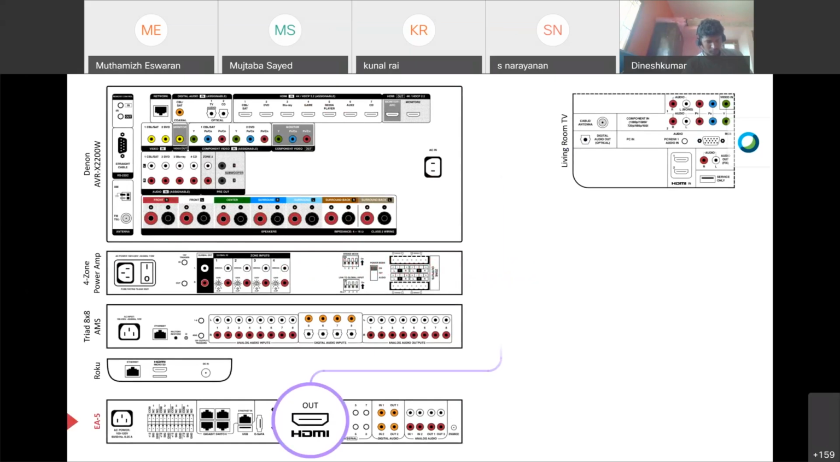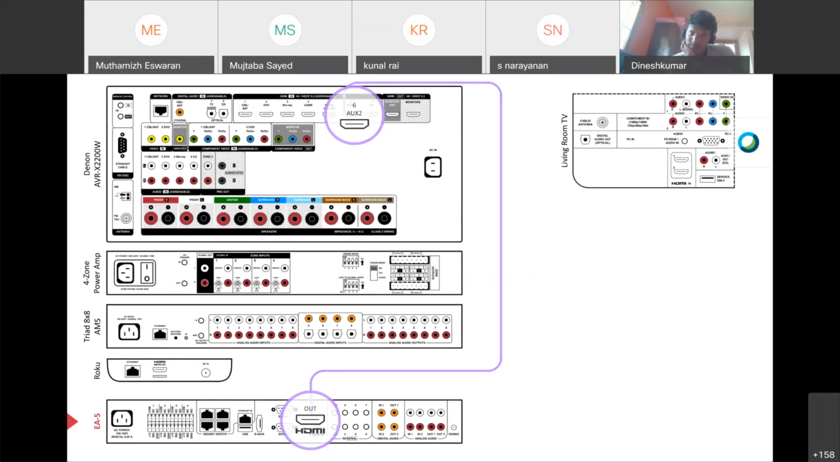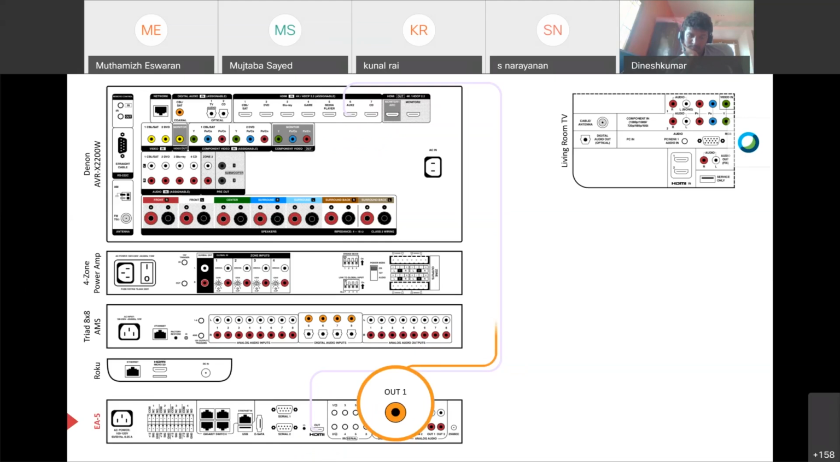So from the controller, I'm taking HDMI connecting into the AV receiver, and then from the AV receiver to the TV. This is mainly for the on-screen navigation for the controller. And then of course the audio outputs I can connect from the controller. I can have multiple audio outputs as well, mainly for the distribution of the audio.